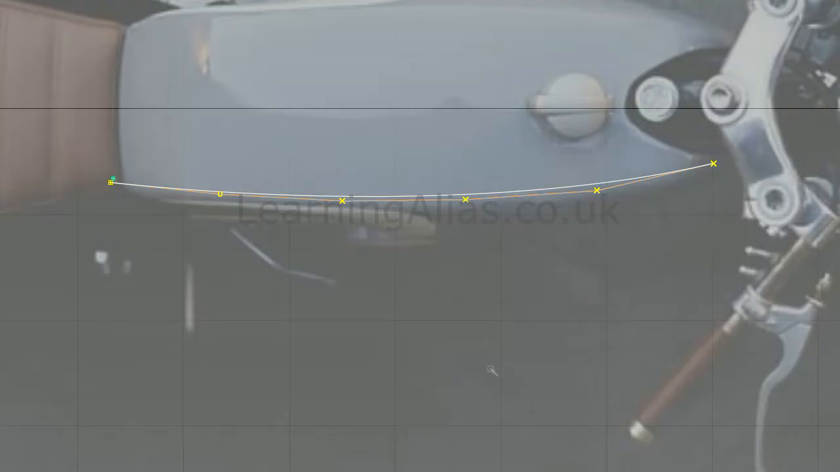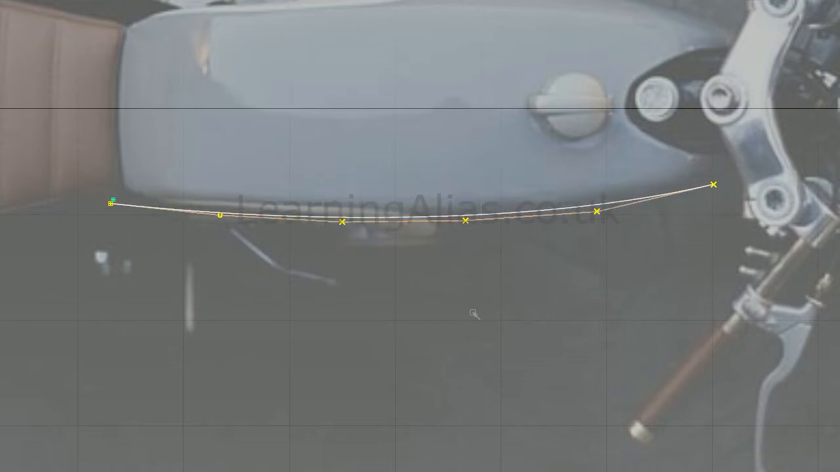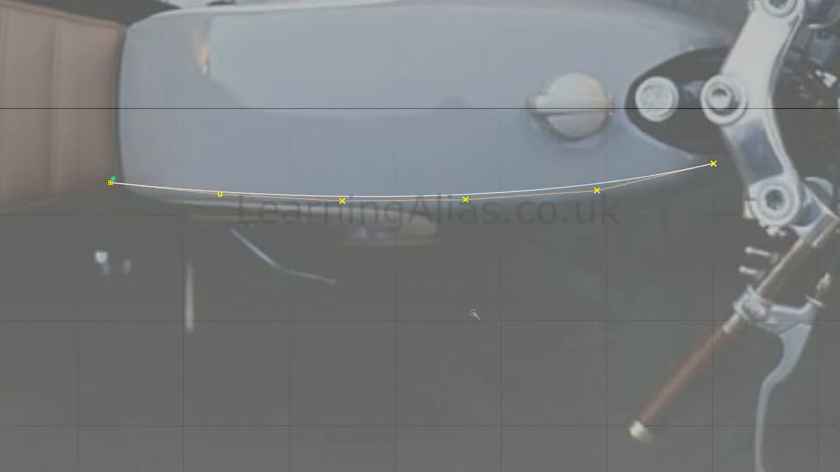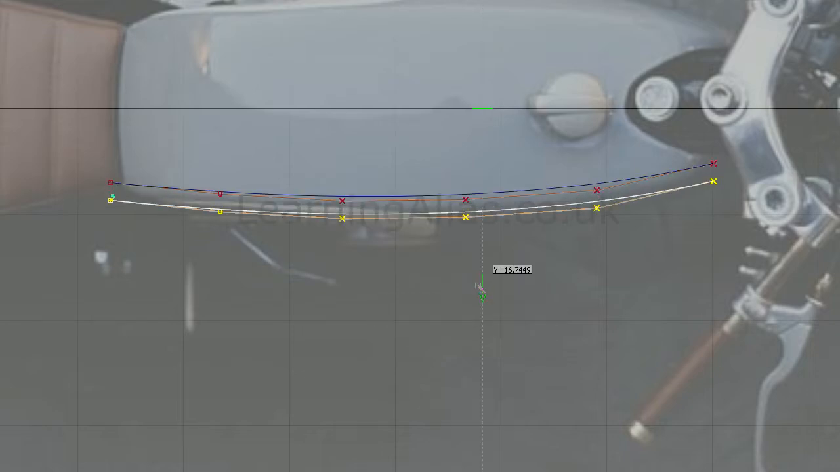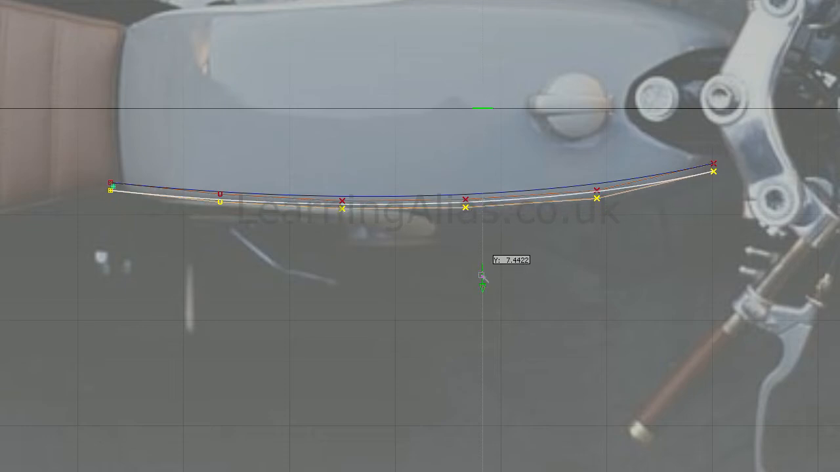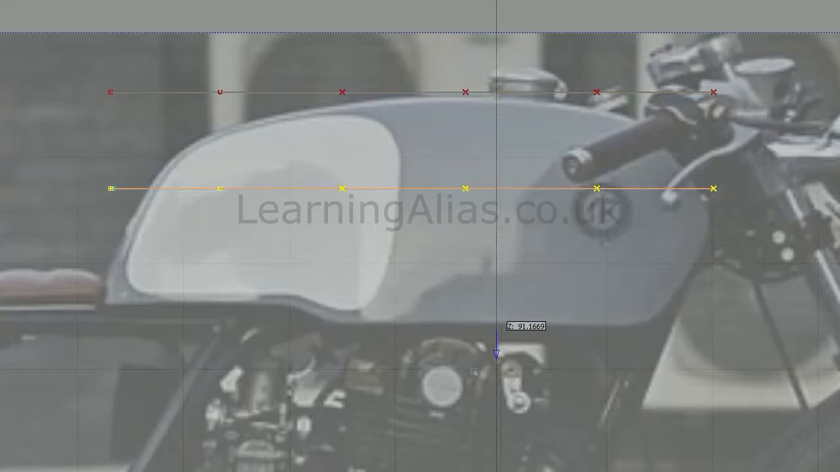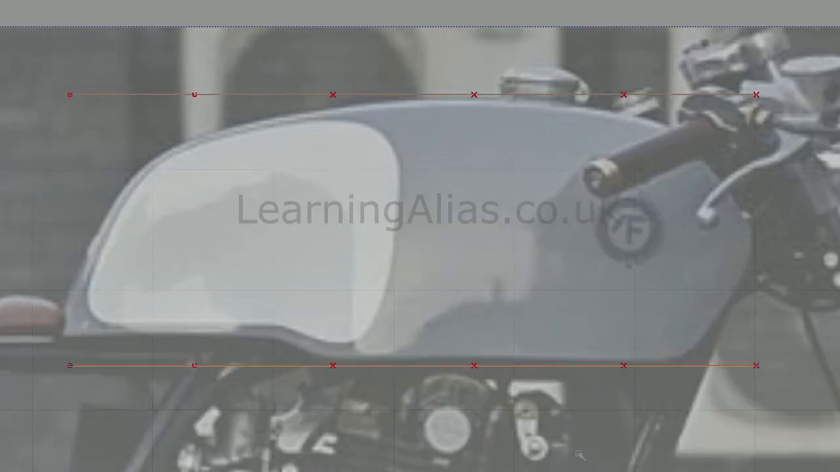Once I'm happy with the positioning of our first curve, I'm going to duplicate it very simply by copying and pasting. There we go. And then move and constrain movement to the y-axis and pull it outboard a little bit. And this will be the lower edge of the rear of our tank. So we're just going to position that here.